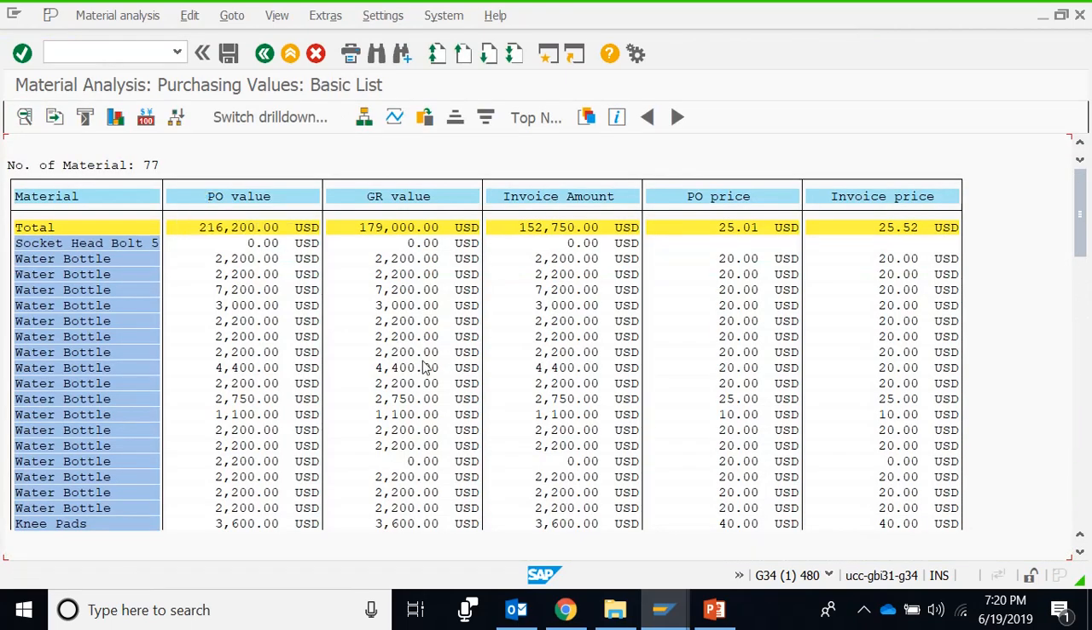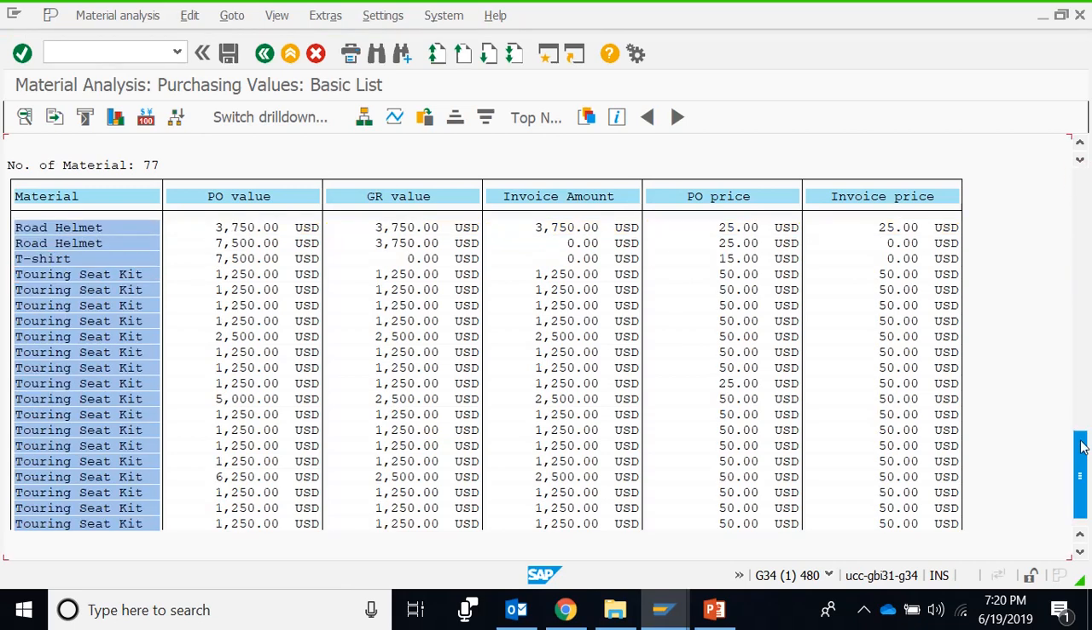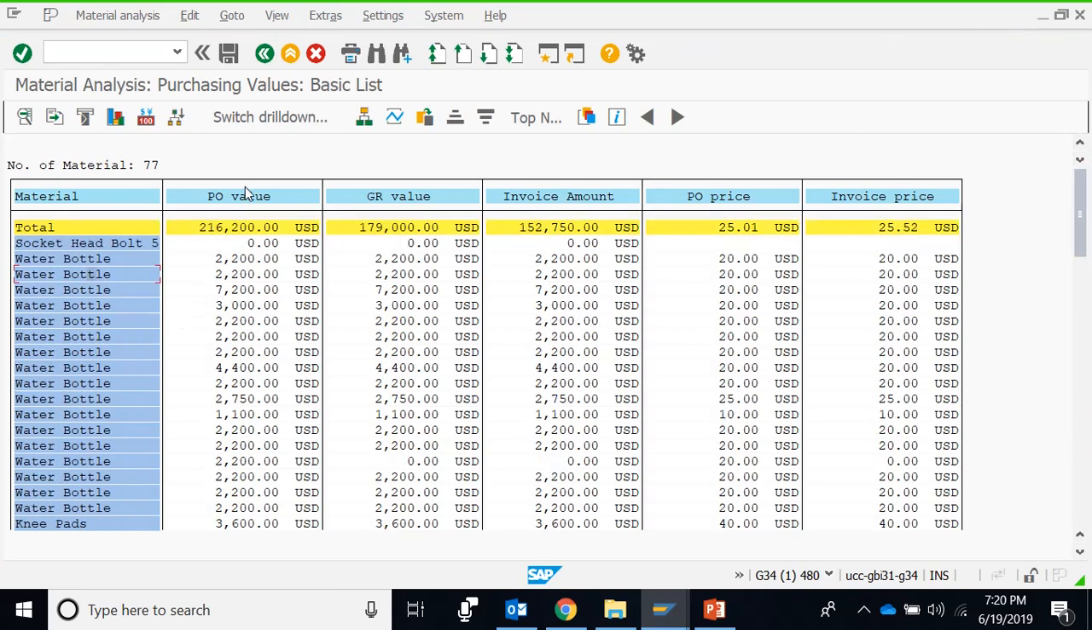And we have this report where we can see the different products. So many water bottles have been purchased, and there is a socket head bolt, and the scroll bar shows the report goes down to more than 1 page. And we have PO values, which is the purchase order values. We have GR values, so the total amount of GRs is this much. We have the invoice amount, we have the PO price, which is the average PO price, and we have the invoice price, which is again the average invoice price.